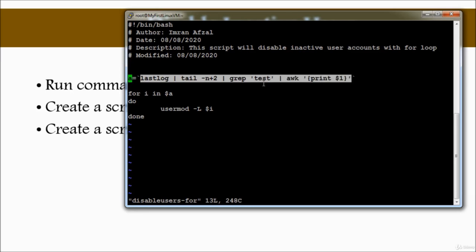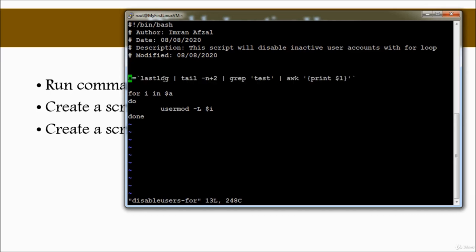Now, why am I picking these? Good question. First of all, lastlog is the command which will give you the list of all users that have logged in. You could use last as well as lastlog, but lastlog is much more efficient for this purpose. Then tail -n +2, meaning get rid of the first line of the output, which I'll show you in a minute.